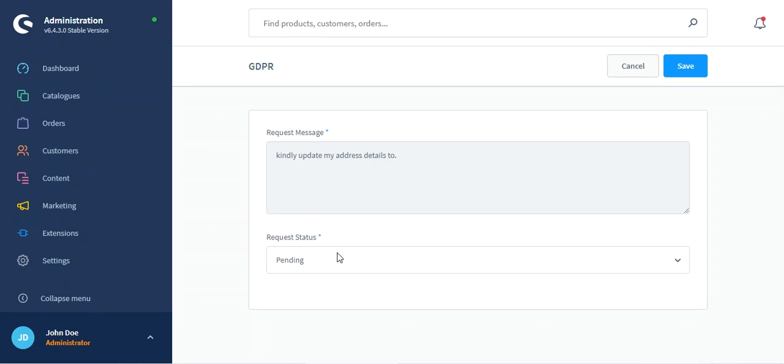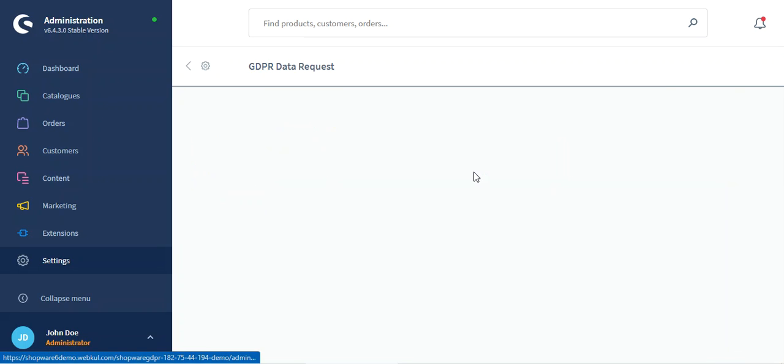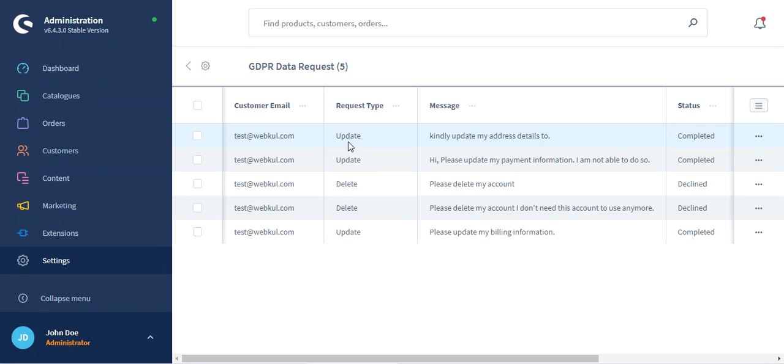I can edit it up. I can change it from pending to complete, and I can tap here on the save button to save the particular request. Now if we go back to the settings, extension, GDPR request, we can see the update request has been done by the admin. Kindly update the address details too, and it's showing as completed.